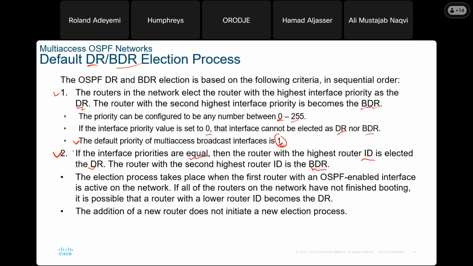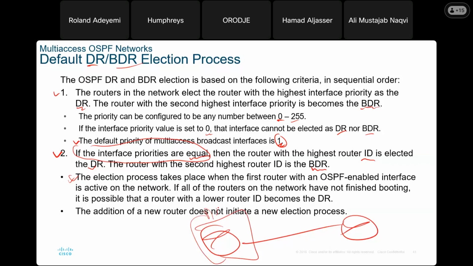If the interface priorities are equal, the election process takes place when the first router with an OSPF enabled interface is active on the network. If all of the routers on the network have not finished booting, it is possible that a router with a lower router ID becomes the DR. Take note of that also. If I have 2 routers now, and I configure this one first, this one can decide that it's going to be the DR because I worked on that one first.